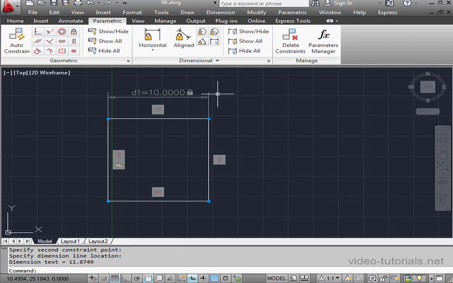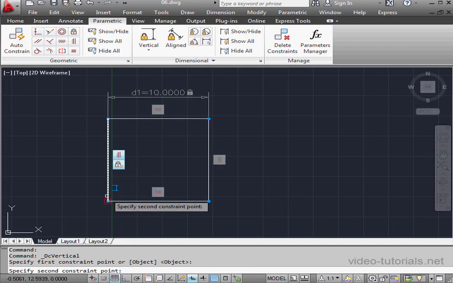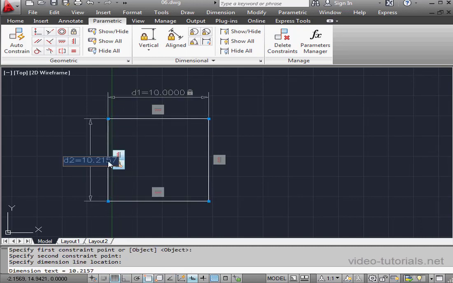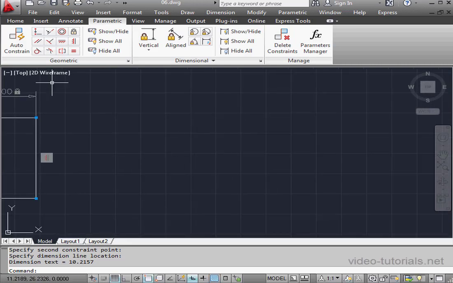Click outside to register. Let's apply a vertical dimension now to finish dimensioning our square. Make it 10 units as well. And click outside to register. Okay, let's try another example now.